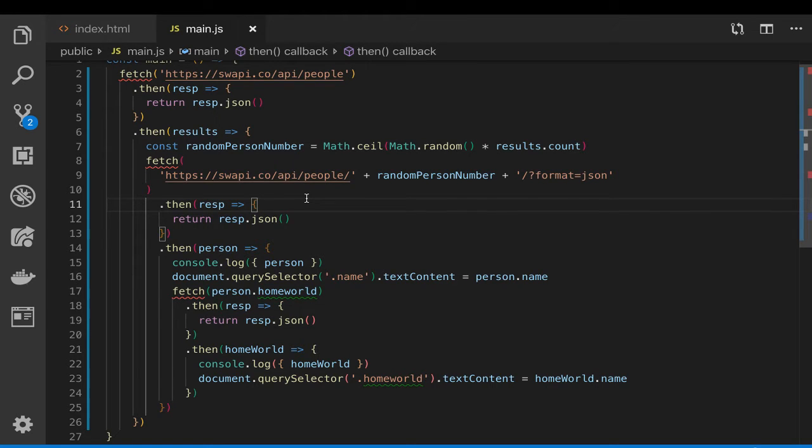Wait, we went out with the fetch to the Star Wars website. Yep. We pulled the results. We picked a random number of people out of the result count, so we won't have a number that's wrong. We're returning the JSON. In the JSON, we go into a person. In that person, we have a name, and then for that person, we have a home world, and we're fetching that. This should work.